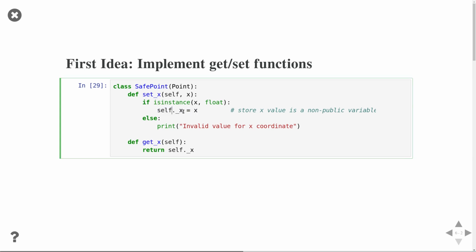And so now I'm actually using a hidden member variable to actually store the x value, so that the user doesn't accidentally just play around with it, in a non-public variable. And so if the user passed in something incorrectly, then at least I can warn him. I can print out a warning message. And then, because now this x value is hidden, I implement another function that makes it easy to get that value again. So it's just getX, and then I return self._x.